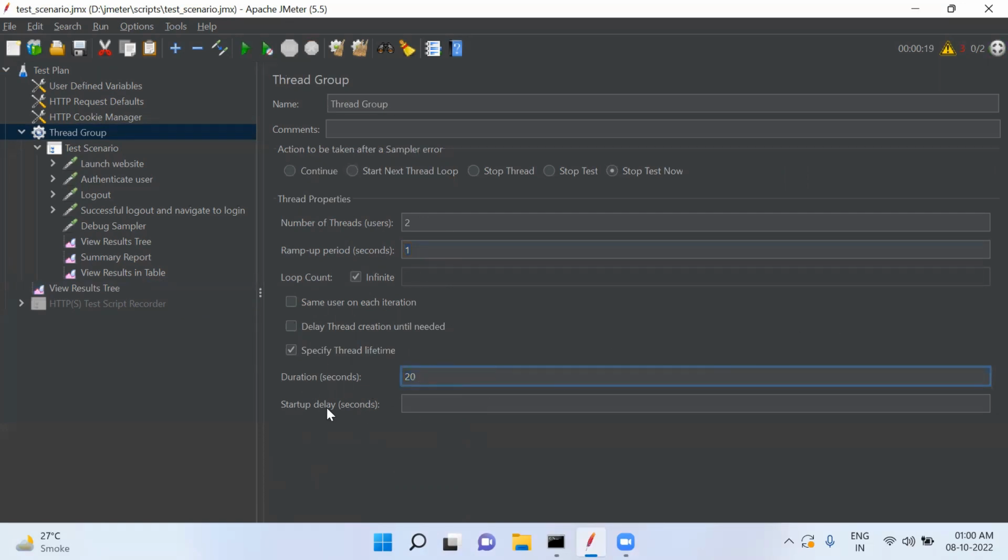Now we have startup delay. The startup delay is the time taken before starting the execution. The ramp up period was the time between the threads, but the startup delay is the time taken before starting the first thread. Let's see how.